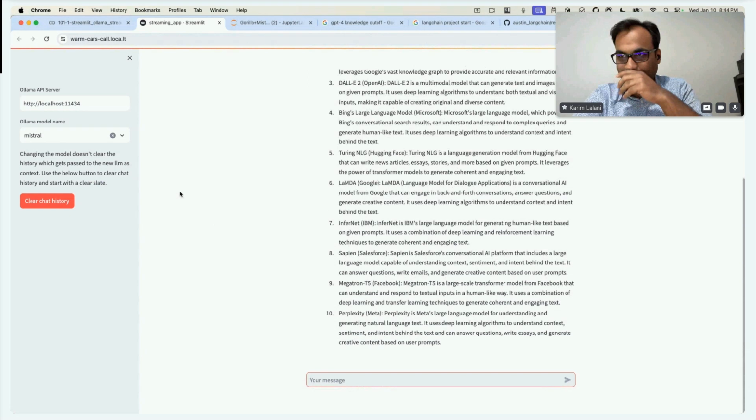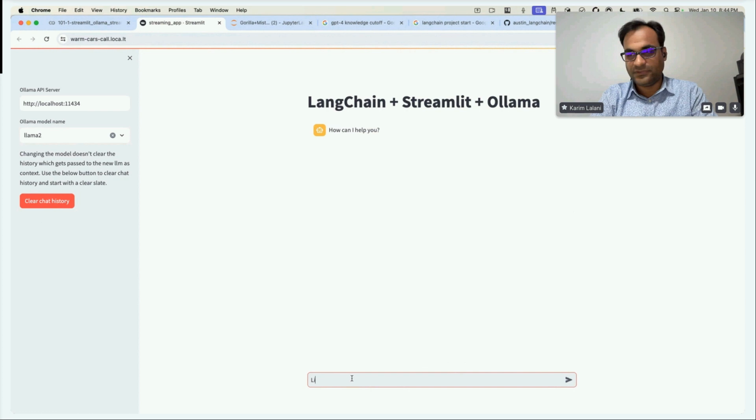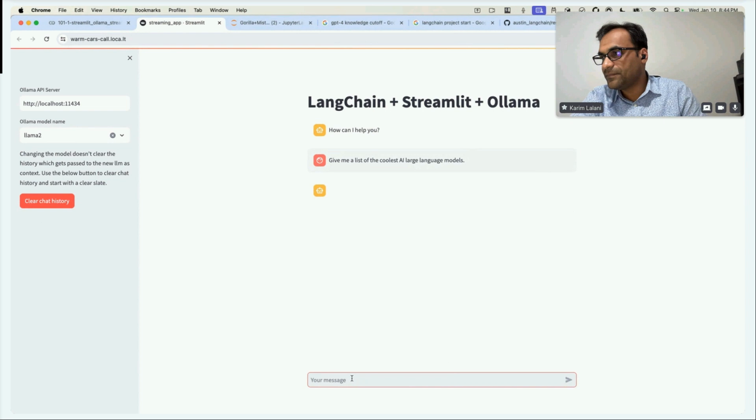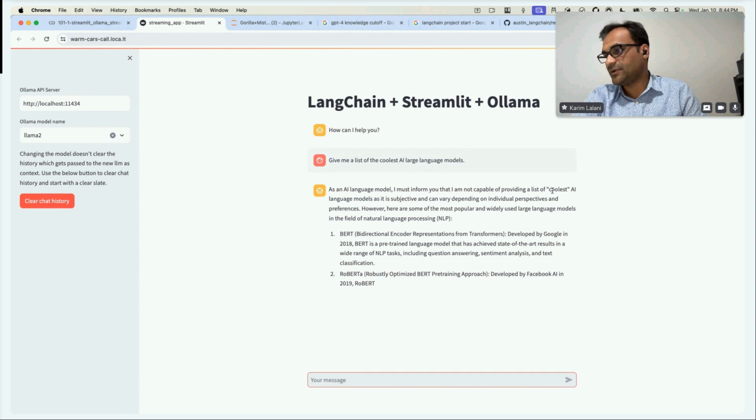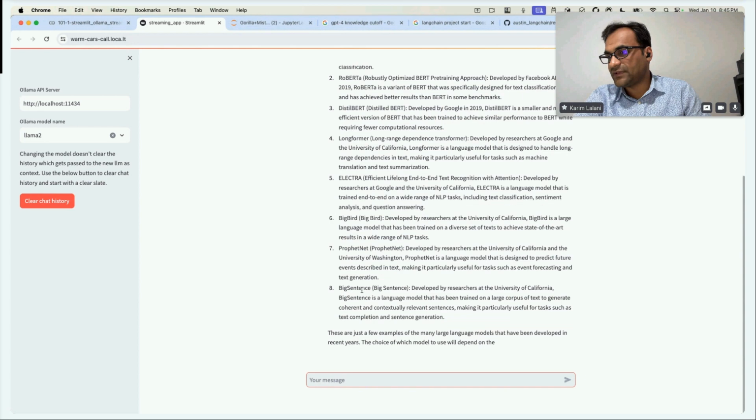Since we have a second model here, let's go ahead and switch it over. Let me clear out the history and ask it the same question. Give me a list of the coolest AI large language models. Again, it gives us a little bit of a disclaimer. It's part of the training data that Llama 2 was trained on, and then it goes on in a similar fashion. It gives a list of large language models.